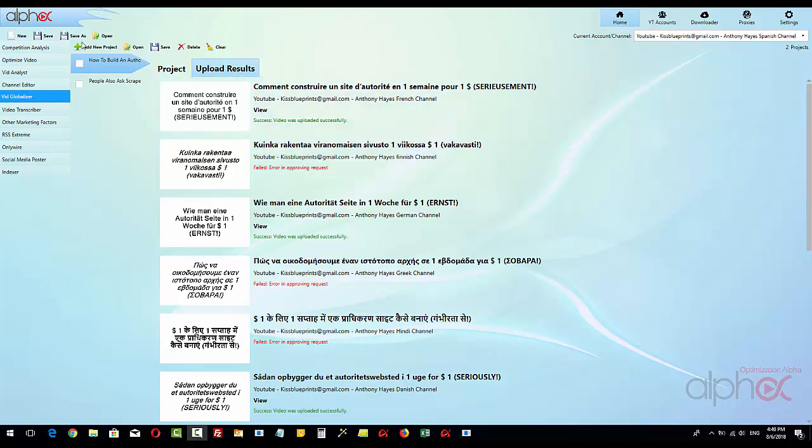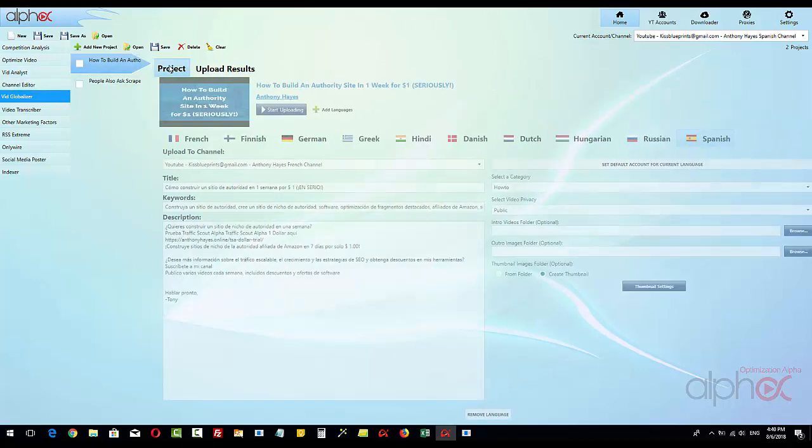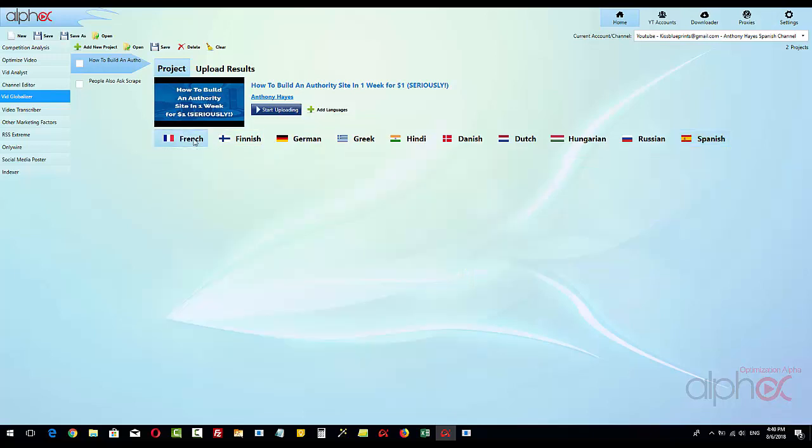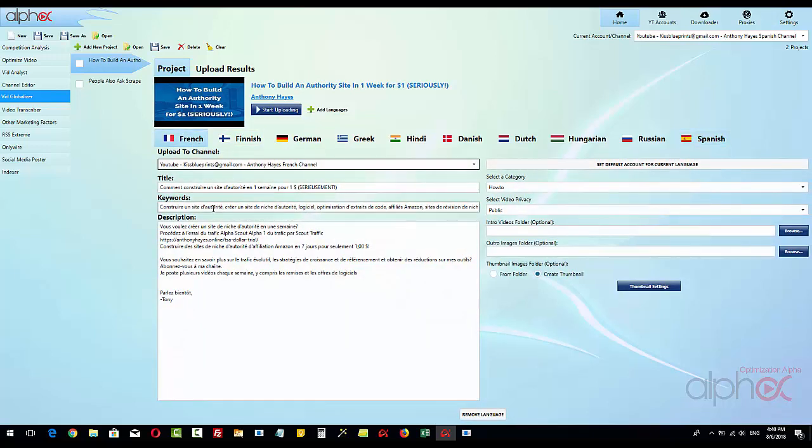Okay, now how to use the Vid Globalizer. If I jump over here into projects, you can see in theory the way it should be. You choose your languages, etc. And it's going to translate the title, keywords, description, and the subtitles as well, if they are there, into that particular language. This one is French, Finnish.